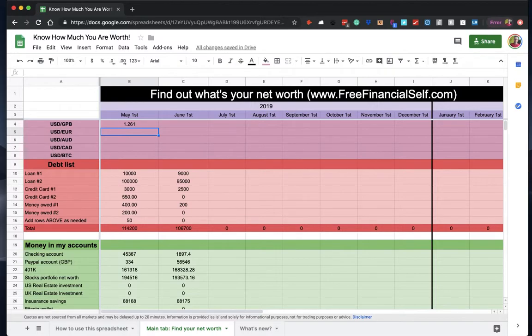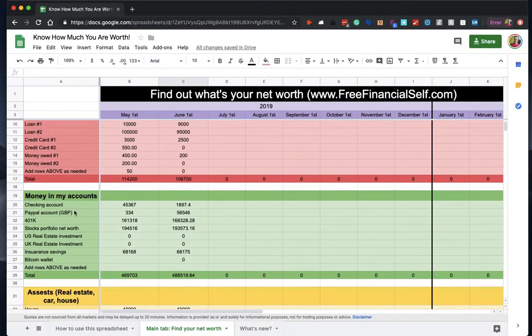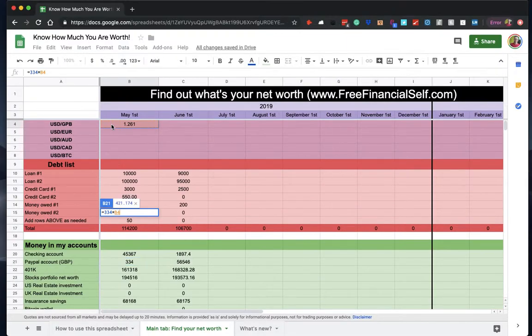This means that every single British pound is equal to 1.261 US dollars. Now we're not ending this yet because we still have this account here with the GBP, and we have 334 British pounds in that account. So we need to take the 334, so that will be equals times the number that we get here. So that would be this cell, and this is what it's worth: $421.17.